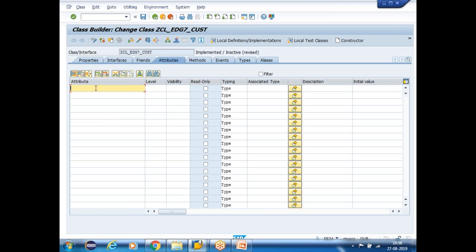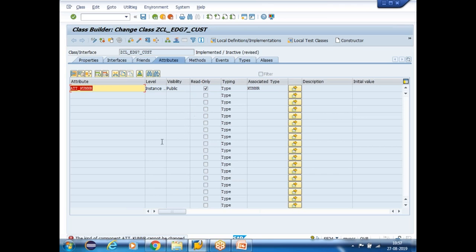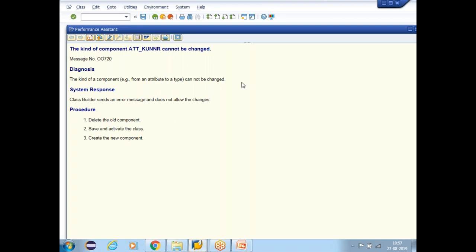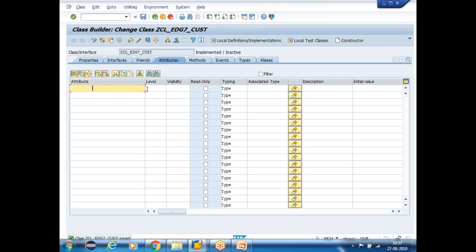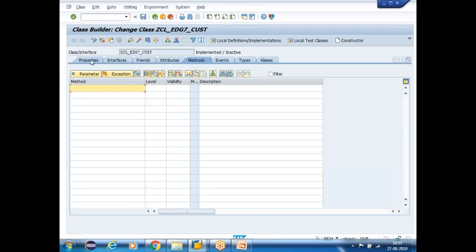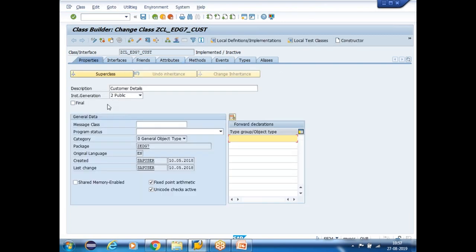I think ATT_KUNNR and level, it's my instance, it's public, maybe it's read only, and KUNNR. No. What's the error I am getting? No, it should come actually. So what kind of class is it? Come back, change attributes. Yes, public.